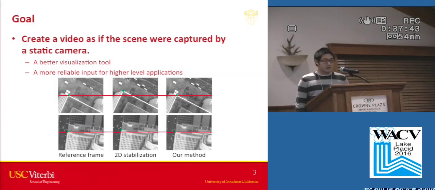Therefore, most existing methods use 2D stabilization to compensate camera motion. However, 2D stabilization cannot handle the 3D structure under the scene. As you can see in the middle column, if we are interested in the green points, they actually drift here from the green point to the red line, which shows the alignment.